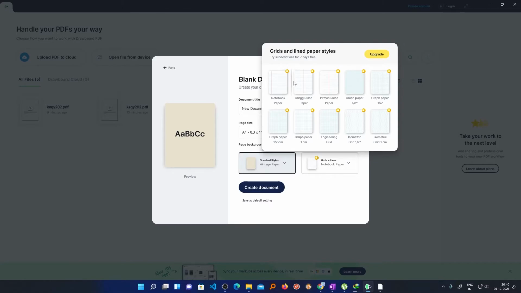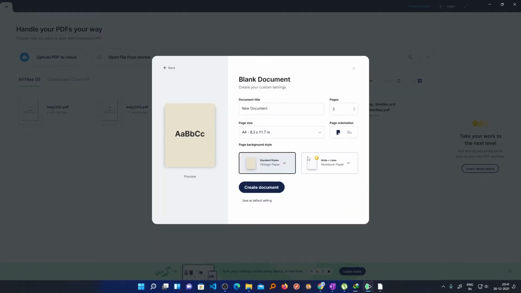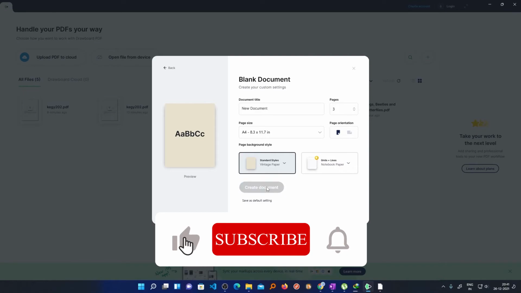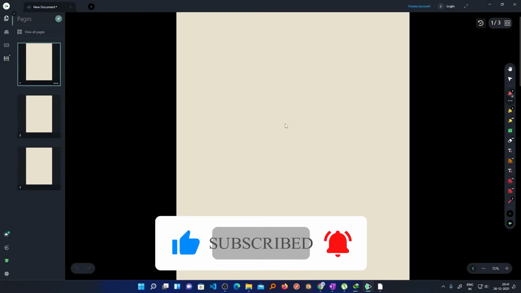But for that you need to upgrade your software to a premium one. So if you feel that the software is really worth it, then you can surely upgrade it. But I would recommend you to try this for 7 days for free by just clicking on upgrade. Now let's click on this create document. Now in this way, you can create your own PDF. You can create some awesome notes here and then you can save it.